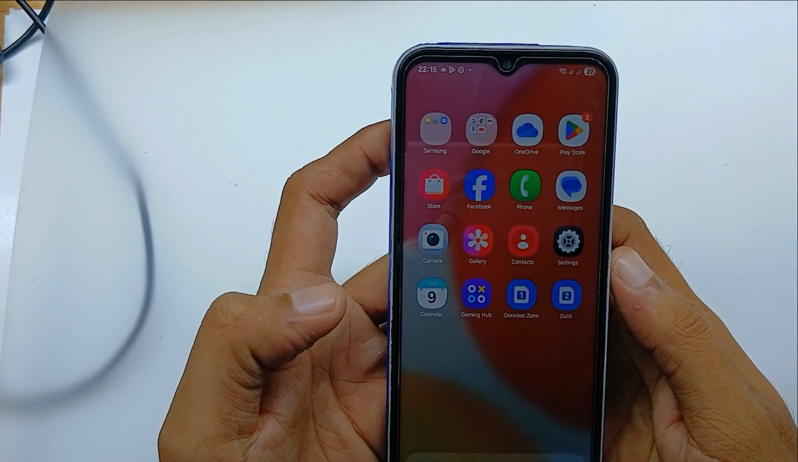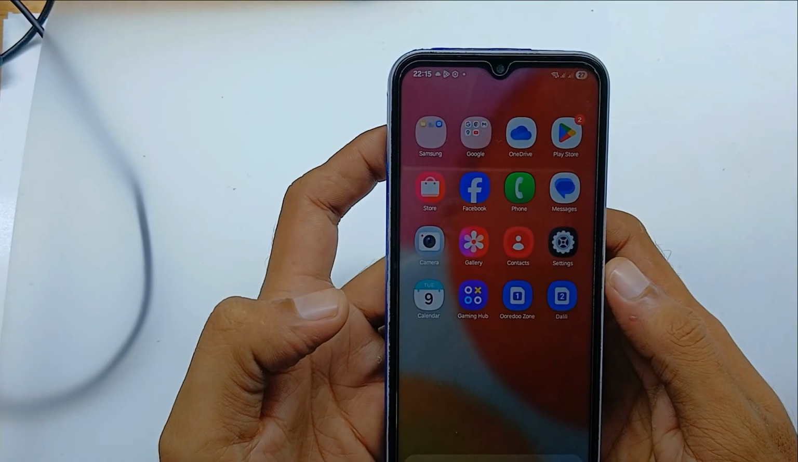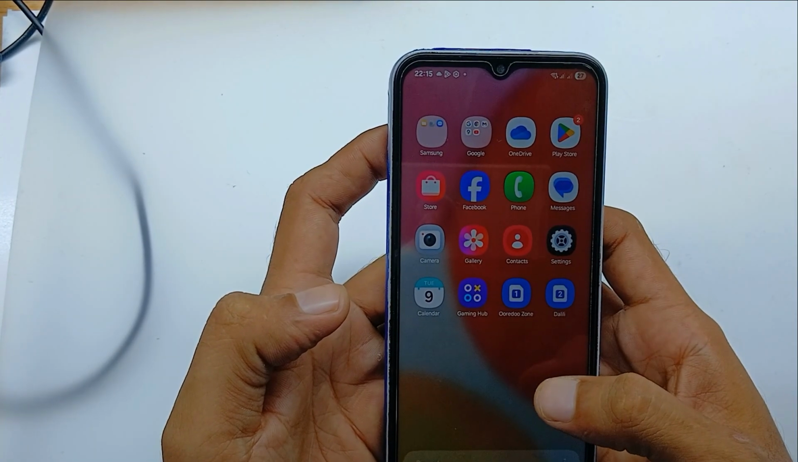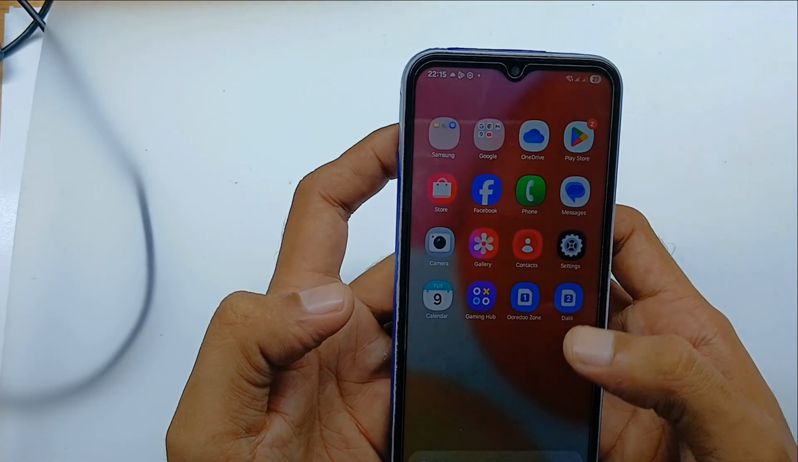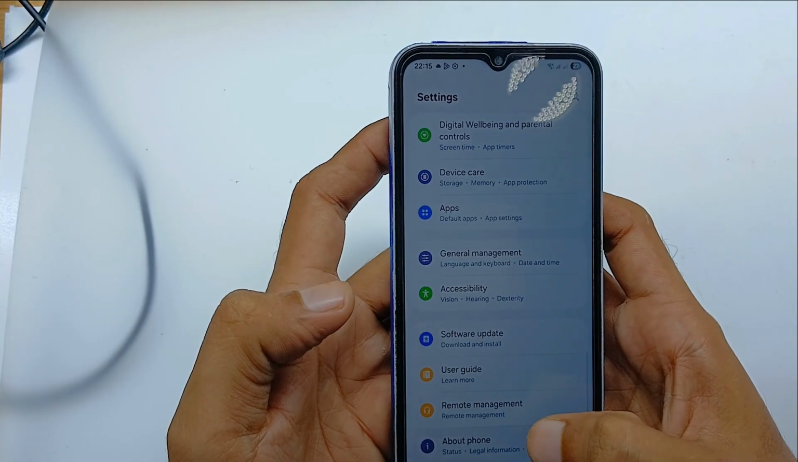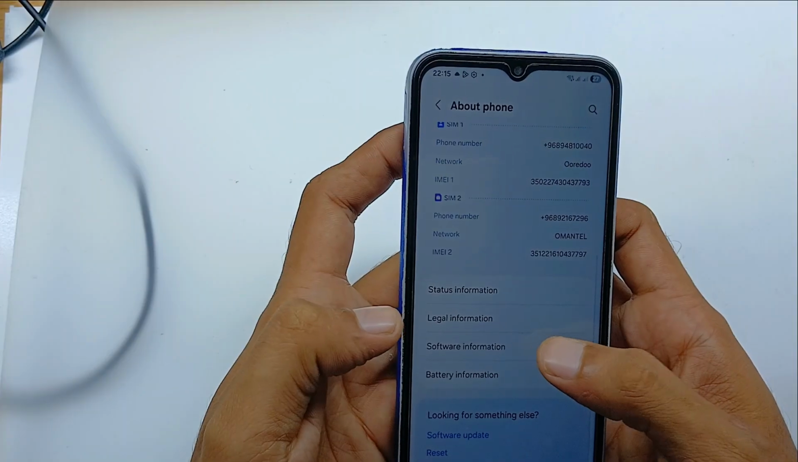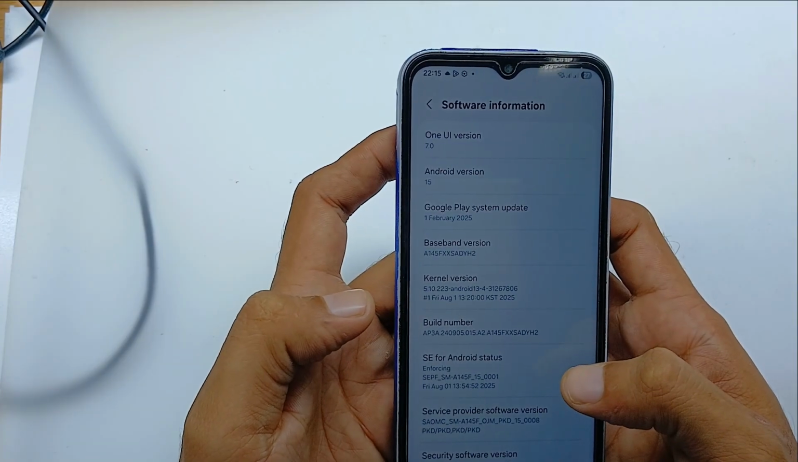How to remove Samsung account if you forgot the password of your Samsung account. This method will work with all latest mobile phones, because this is the model we have. As you can see, this is the latest Android version 15, so it is the latest version.